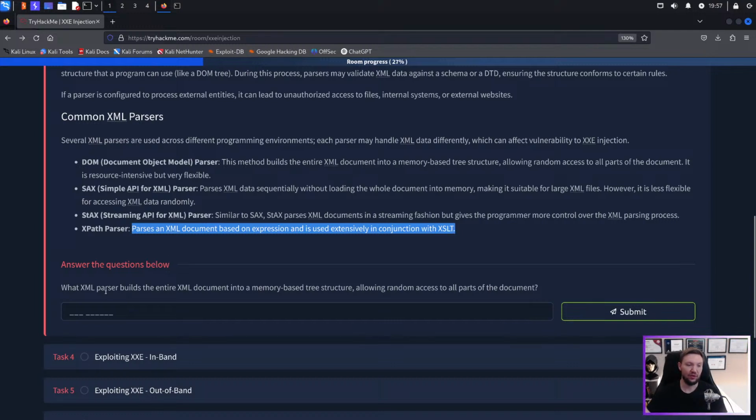What XML parser builds the entire XML document into a memory-based tree structure, allowing random access to all parts of the document? I'm gonna say DOM. Wait.